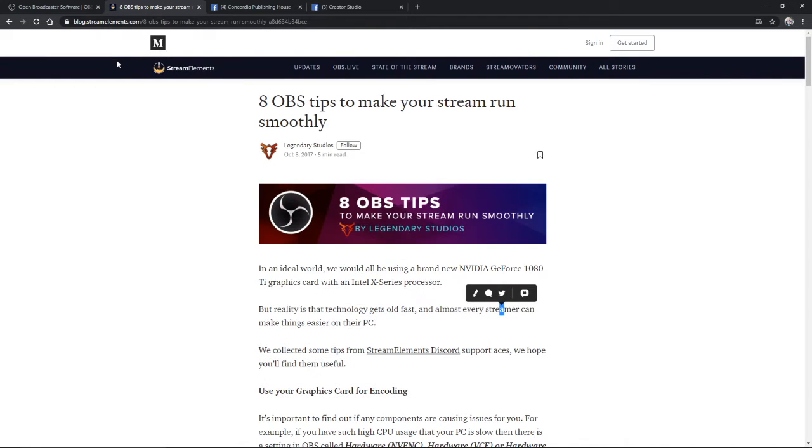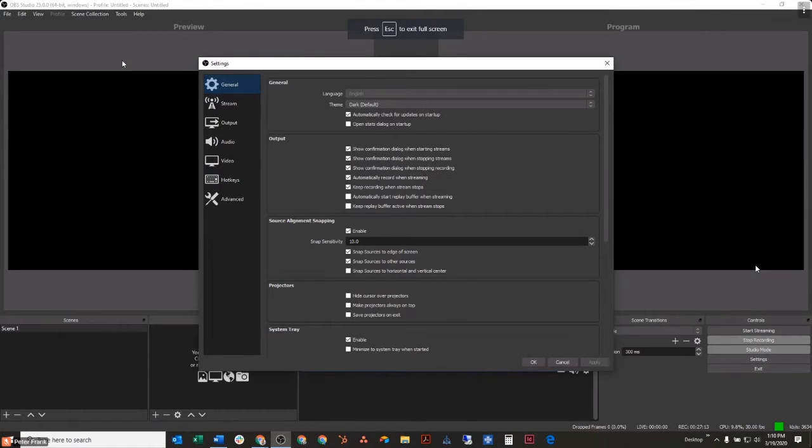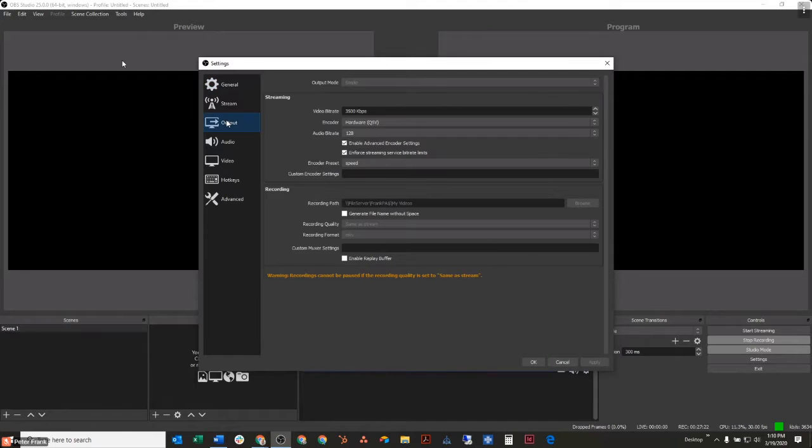So let me switch back to OBS. Pardon me one second while I do that. There we go. Here we are. So the first thing we want to do is go to the output. Now, there's a lot of information on here that I don't know exactly what it means, but I know that it works. And again, this is because I'm not an expert, but I can help you with this to the point where it works out very well.